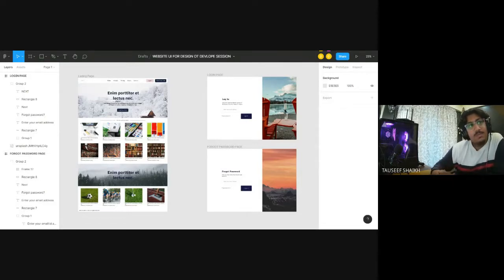Give me an idea of how prototyping will be for these three pages. How can I connect these three pages? Just let me know in the message box or unmute, please. There's one landing page, one login page, and one forgot password page.